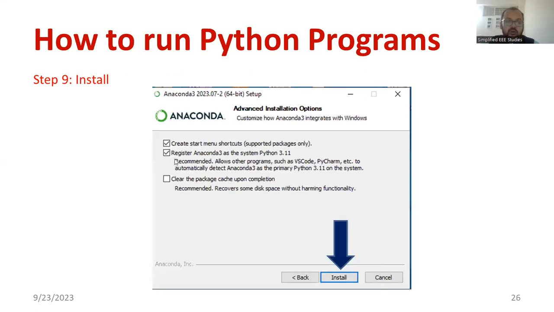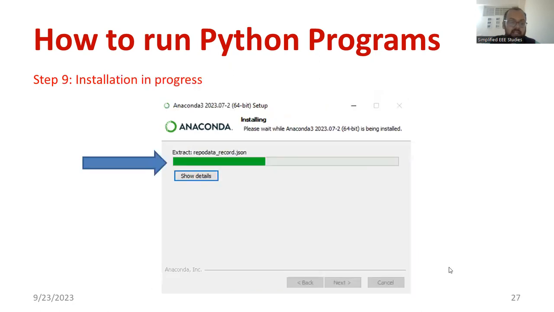Again, you have to go for installation. Before that, make sure that you tick create start menu shortcuts. Later, register Anaconda as the system Python 3.11. The version which I am going to use is 3.11, so do click on this. The remaining packages, you can untick, not required. So let me go for installation.